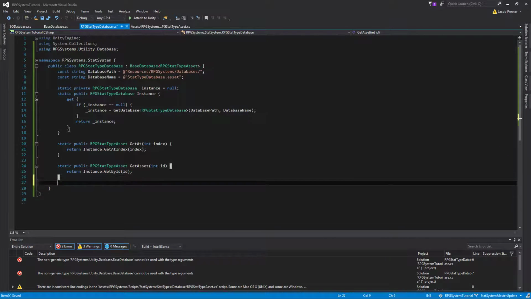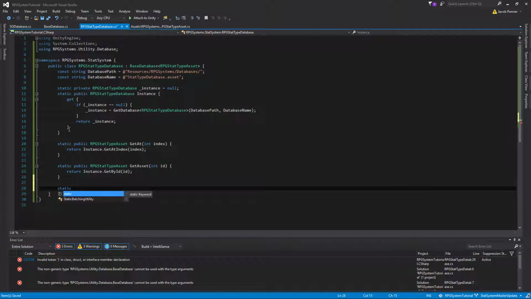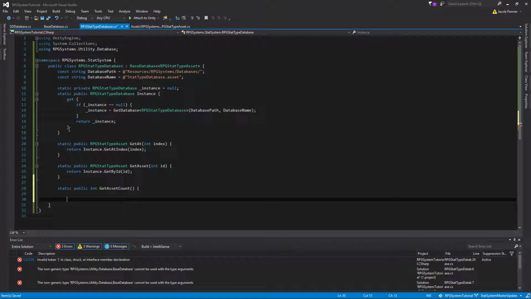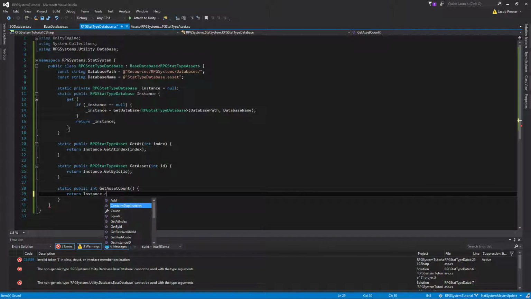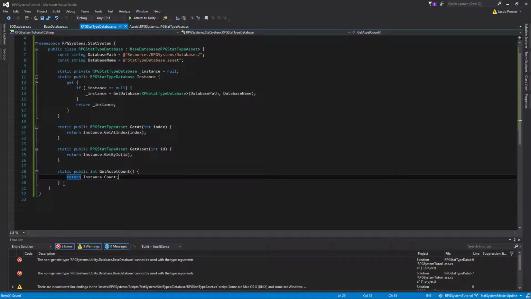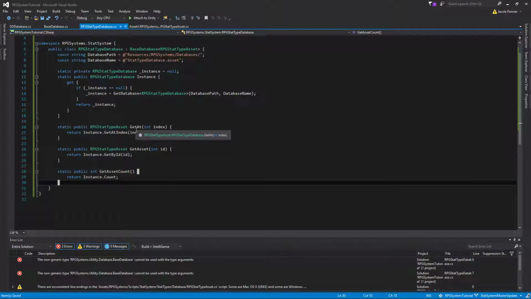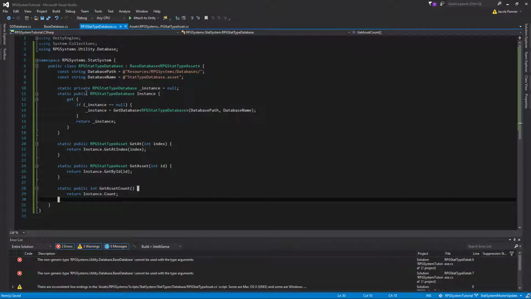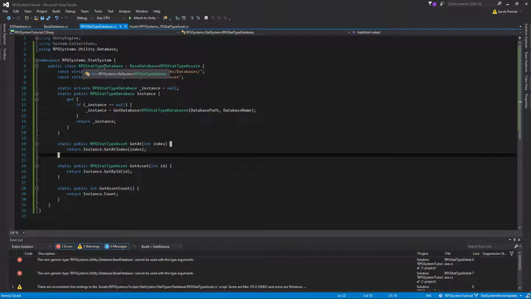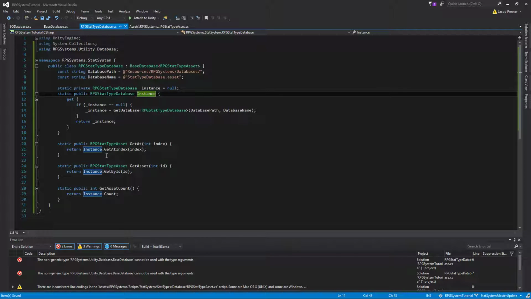And finally, I'm going to do one more. It's going to be public int. This is just going to get count, or asset count. Return instance dot count. There we go. This is all the methods that we need to get easy access to our database and to modify some values. If we want to get into the replace or remove or things like that, we'll have to go StatTypeDatabase dot instance and dot whatever method we want. These are just quick access static variables to get in.